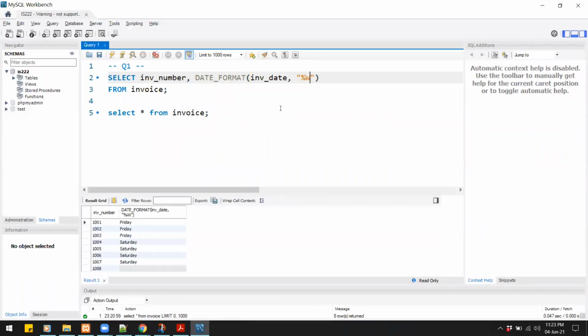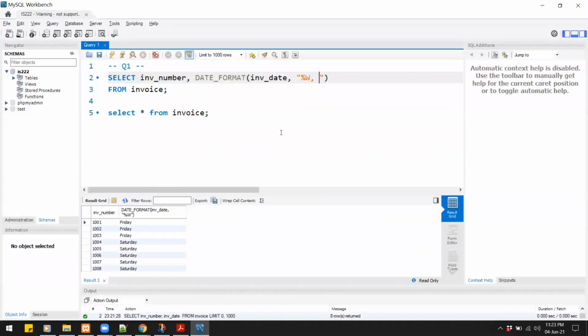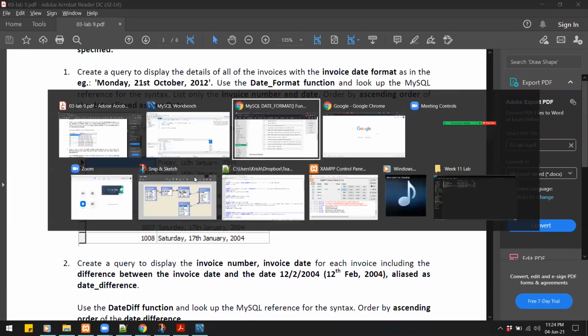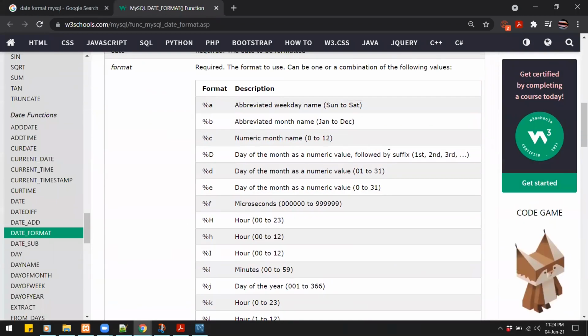Okay, so when I run this, you will notice that we have the day name in full. And then after that we have a comma and then a space. So we'll put a comma, space. Then we have the day of the month with this suffix, that is th. So to get that, we'll again look for the format from here. Okay, so we want something like this, day of the month as a numeric value followed by the suffix, so that is %D.